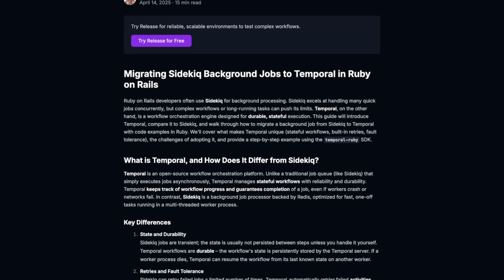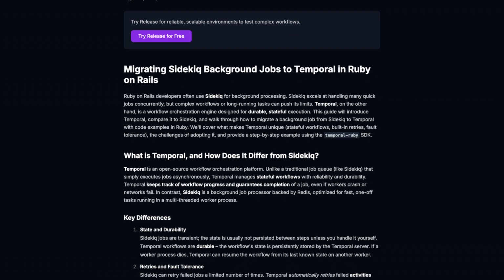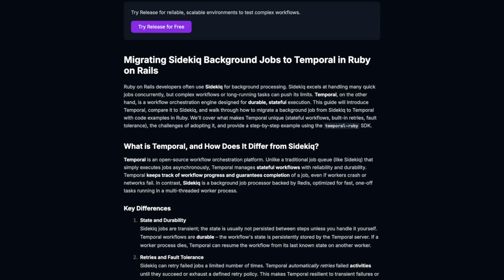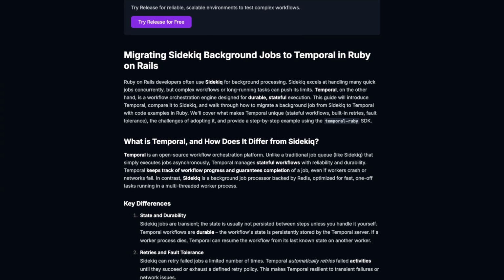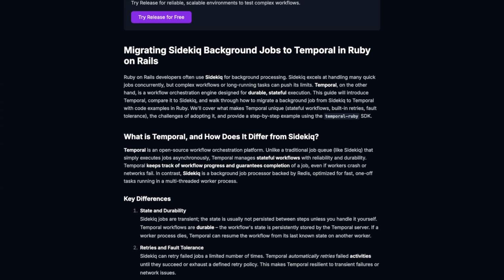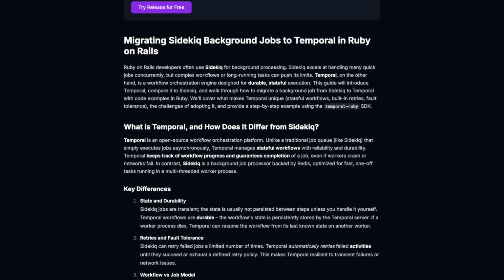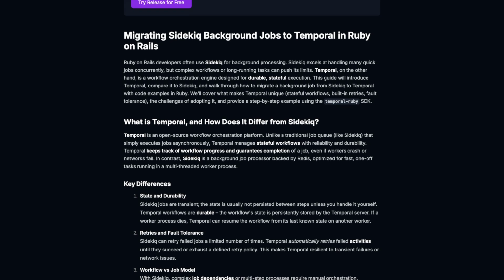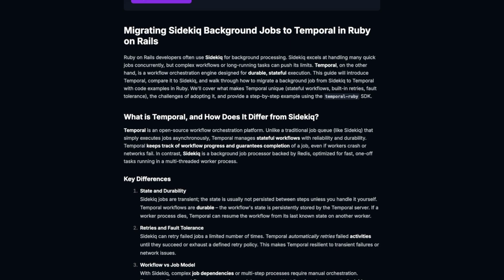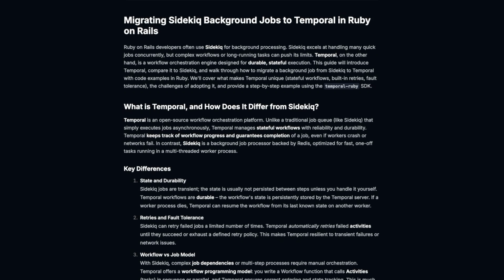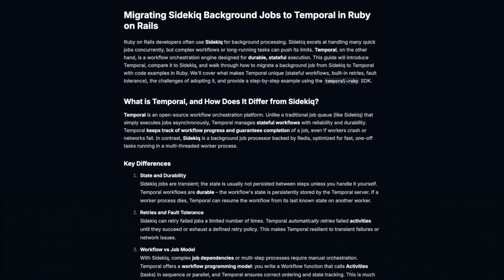Temporal flips this. Workflows are durable. Their state, how far they've gotten, the data involved, it's constantly saved by the Temporal system. Ah, okay. So if a worker dies, Temporal just finds another worker and resumes the workflow right from where it paused, like an auto-saving document for your background tasks. Okay, that's a big deal. Huge, especially for long-running things or critical stuff where losing progress is bad news. That makes the resilience part super clear, doesn't it?